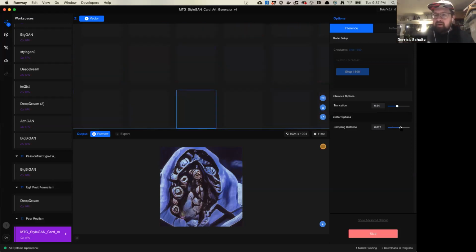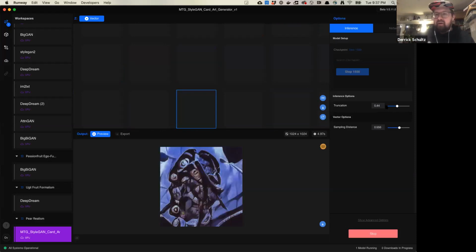And then I'm gonna crank up the sampling distance again, just so I get another wide array of images. So you can actually just click in and punch in a number. Let's set this to 0.7 for sampling distance.